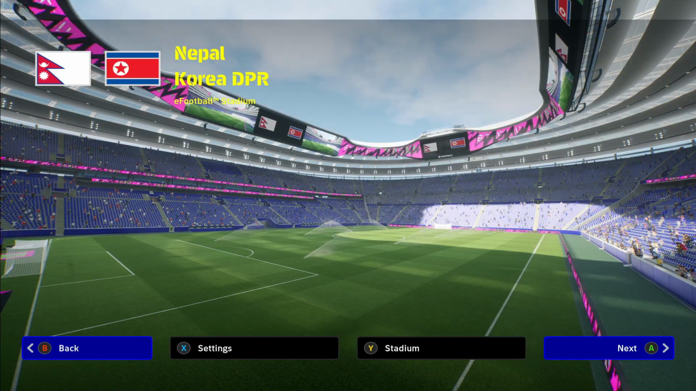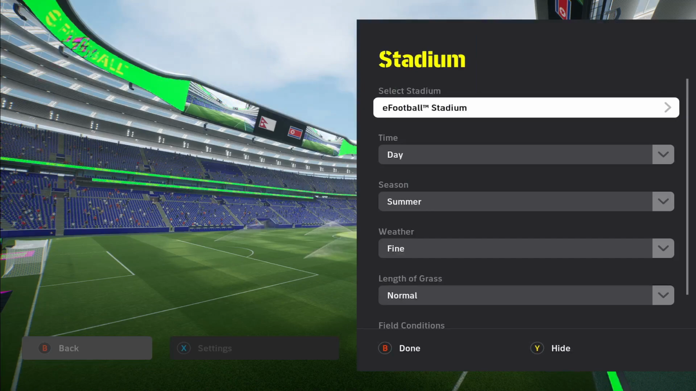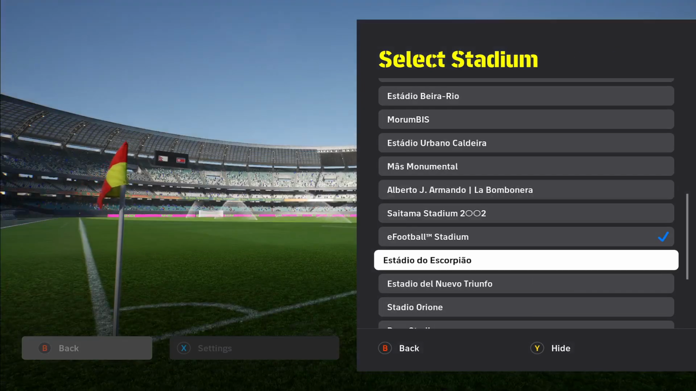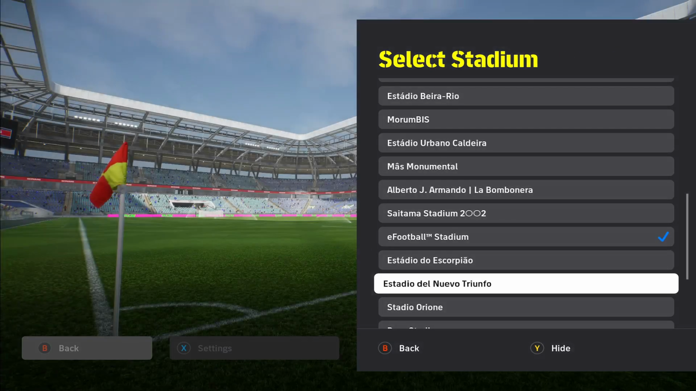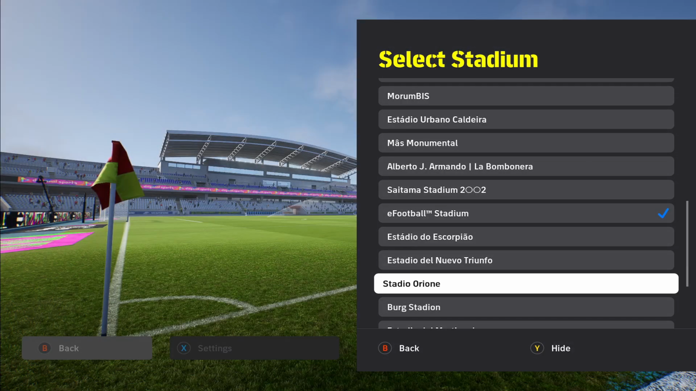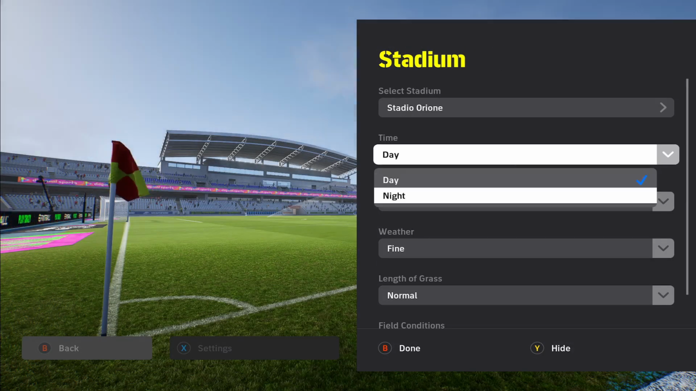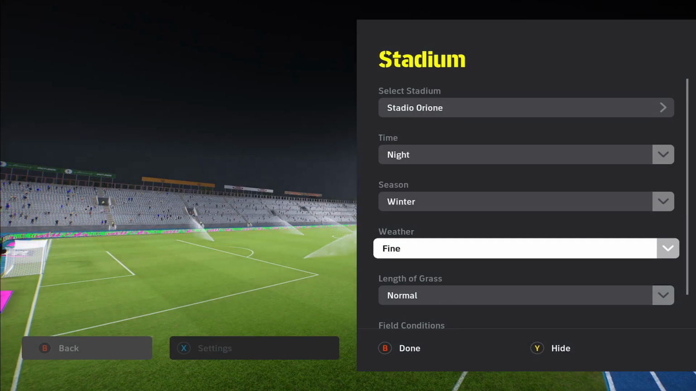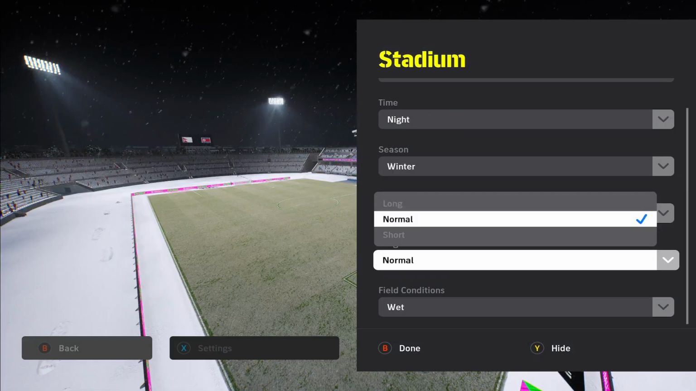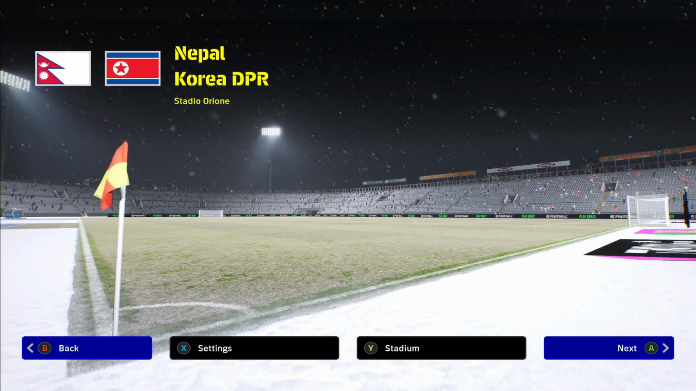Just press the button for the stadium setting, and now you will be able to choose your stadium. As you scroll through the stadiums, it will switch in real time. Once you have chosen your stadium, just press the confirm button, and you also have the option to choose the time of day, as well as the weather, season, and even the length of grass and field conditions. After this, you may proceed forward and begin your match right away.